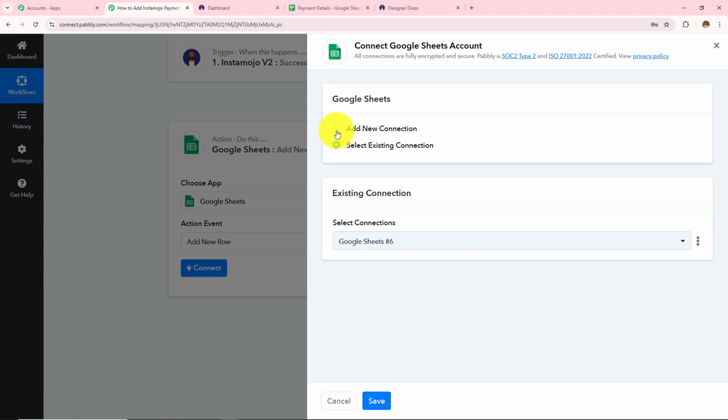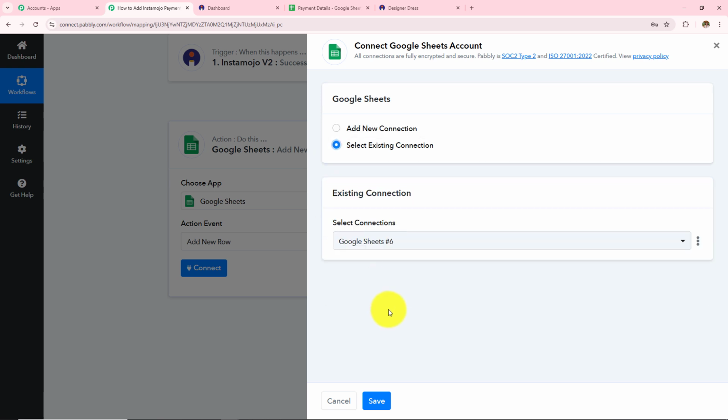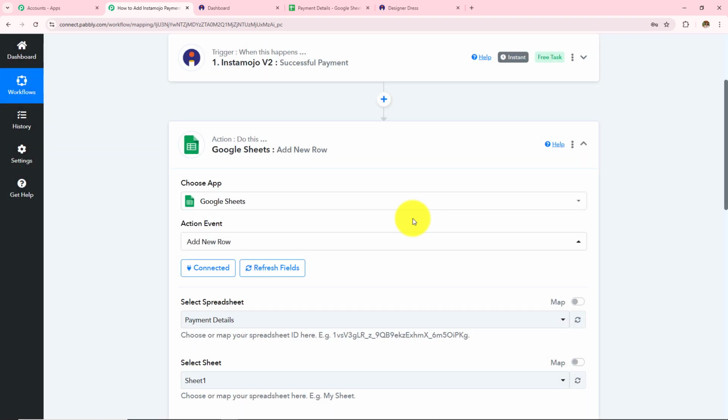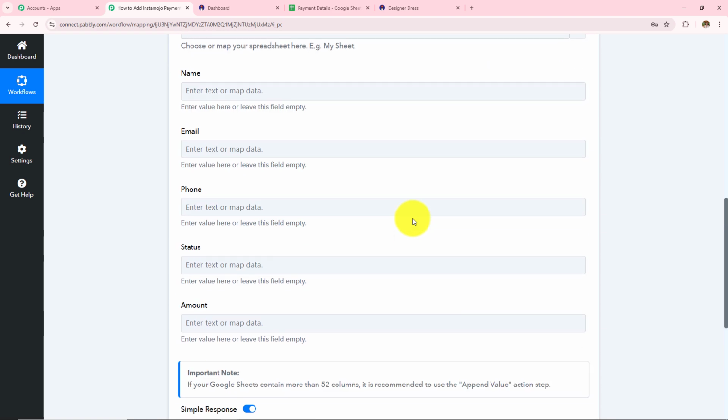If you don't have one, click on this Add New Connection, and then you have to click on Sign in with Google, after which you have to select your account and then grant some permissions, because your data is completely safe with Pabbly Connect, which will help you easily authorize your application. Here I already have an existing connection, and that's why I'm going to click on Save. And here Google Sheets is connected with Pabbly Connect, and I have to enter all these details.